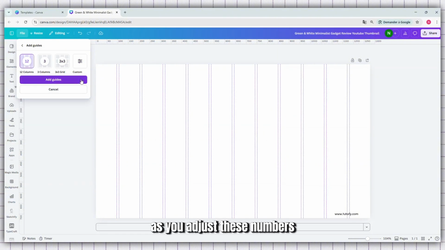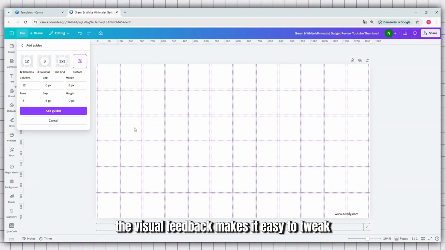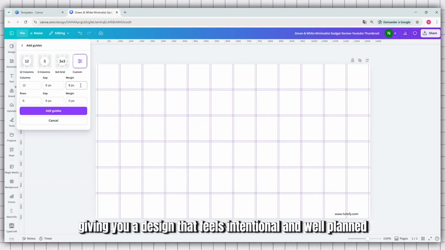As you adjust these numbers, you'll see the guides update on the canvas, so you can dial in the layout that fits your content. The visual feedback makes it easy to tweak and find the perfect balance between content and spacing, giving you a design that feels intentional and well-planned.